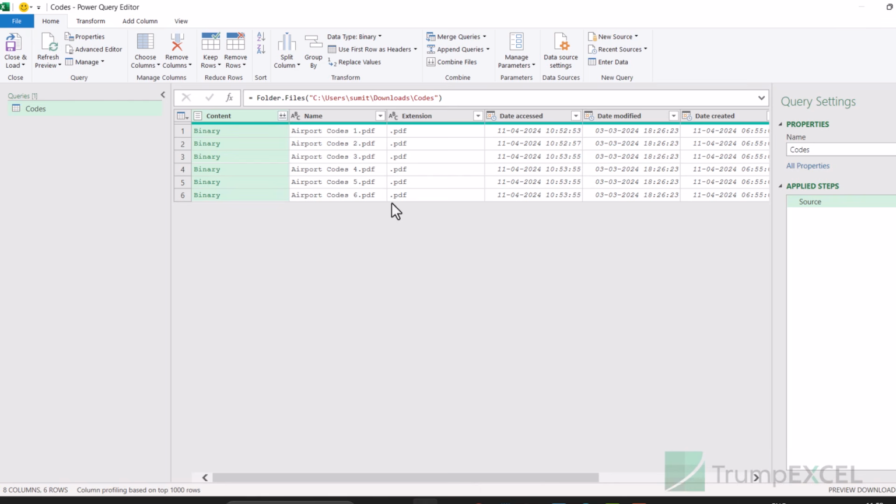Now, in this case, it's fine because I just have these 6 PDF files and these are all the files that I want to combine. But what if you want to automate the process for future, but there is also a possibility that there could be files with different extensions in this folder, for example, such as Excel files or Word files or PowerPoint files or any other file. In that case, you want to future-proof your Power Query in such a way that it is only going to combine the files that you want, even if there are more files.